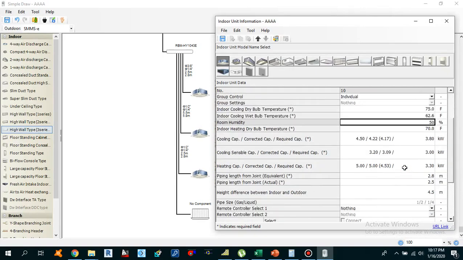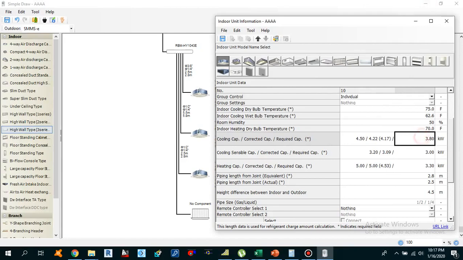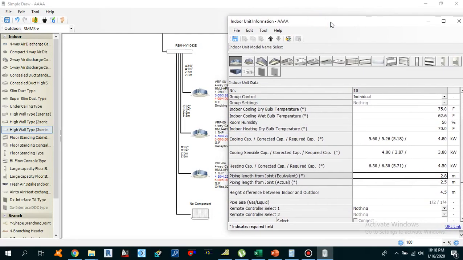ground floor. And then we have to specify the cooling and heating loads. Cooling is 4.8, heating is 4.5. Let's say our sensible cooling load is 3.8. So now I have to specify the piping length from the joint. So let's say from this joint to this machine, the equivalent piping length is 8.8 meters. And actual is 8.5 meters. And then save it.